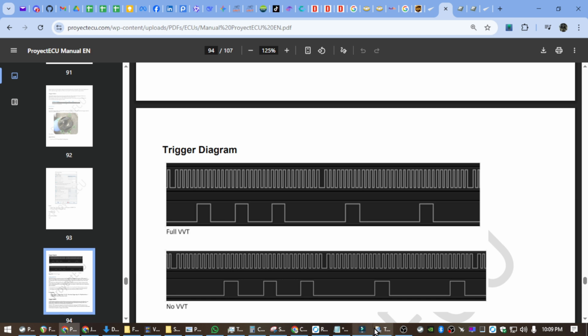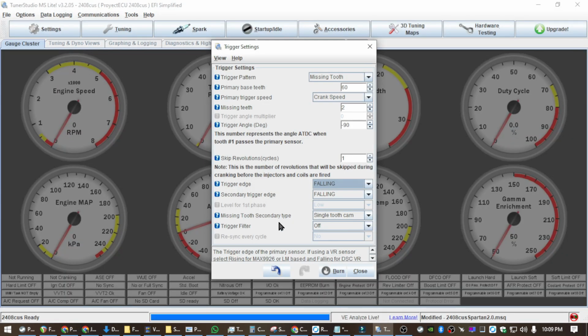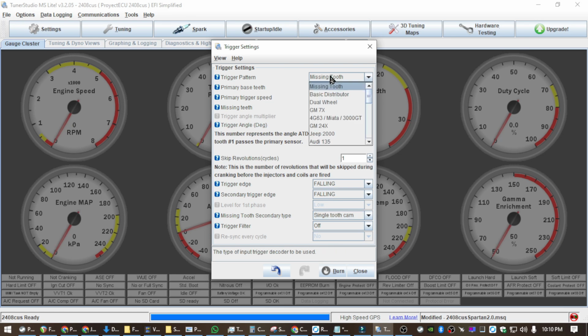All right. Quite simple. And then we have a selection of trigger patterns for the cam signal, right? And also we have the trigger edge for the secondary signal, that is the cam signal. Some trigger patterns will take into account both falling and rising edge, but it depends on the trigger pattern, all right?